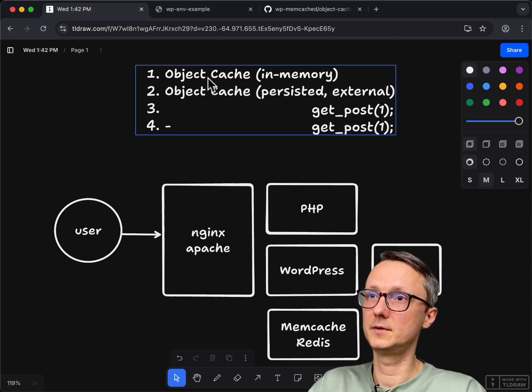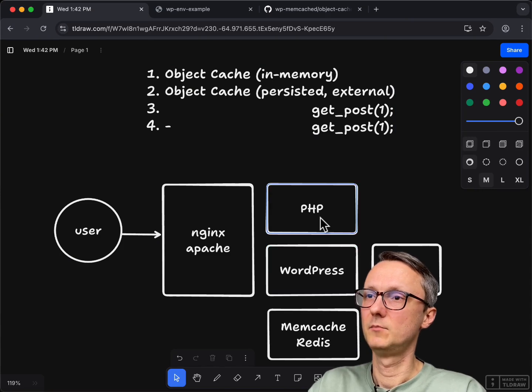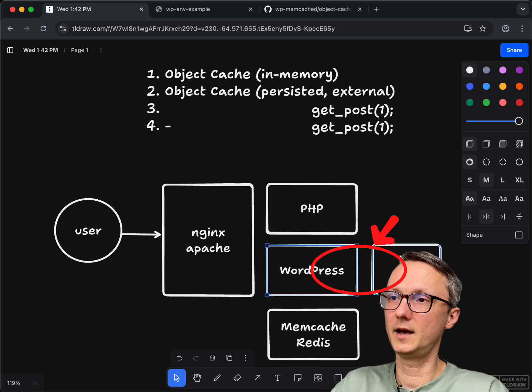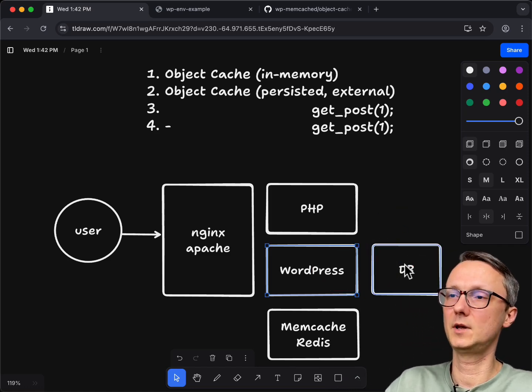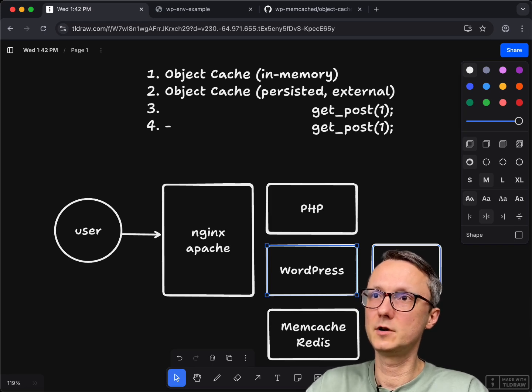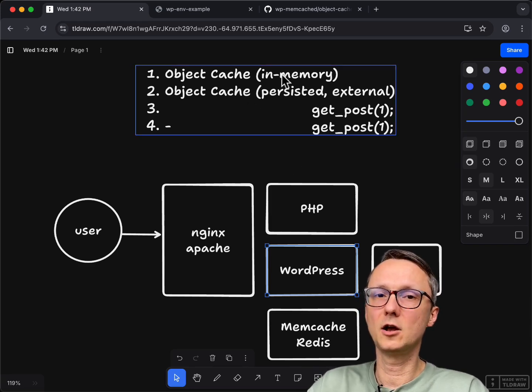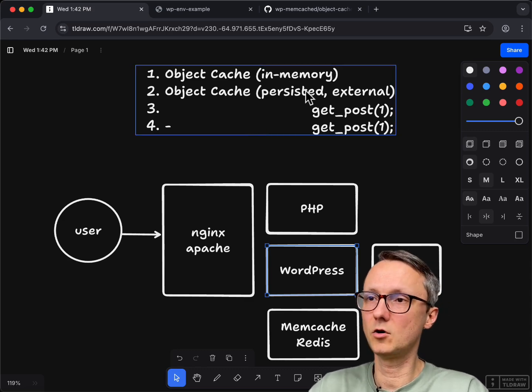In this diagram, the object cache sits between WordPress and the database. Now, every time WordPress needs to get something from the database, or anything really, it could be an external API as well, it would then have the opportunity to use these cache helper functions to retrieve the data and persist it in memory, or in the second option here, in this external data store.